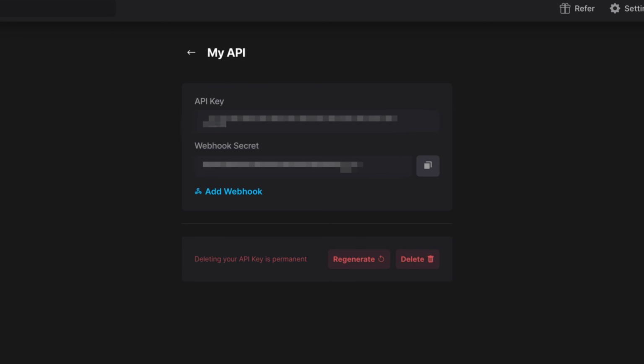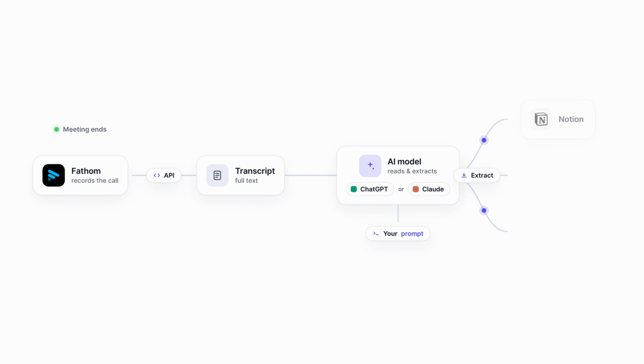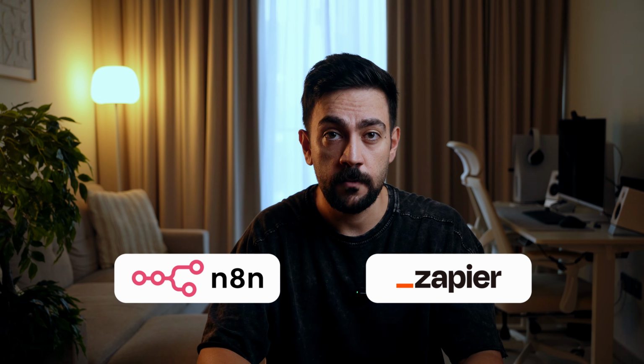Fathom gives you access to an API, which means that after a meeting ends, you can automatically take the transcript, send it to an AI model with your own prompt, and extract exactly what matters to you. Then you can save the results inside Notion, send it to your email, post it in Slack, or add it wherever your team already works. But here is the interesting part. In the past, setting this up usually required learning tools like N8N or Zapier and sitting through a long tutorial.